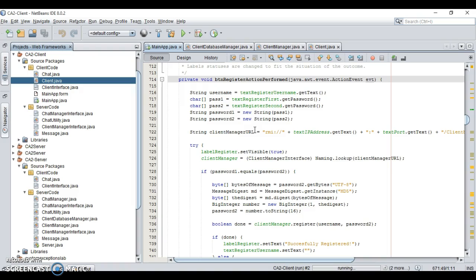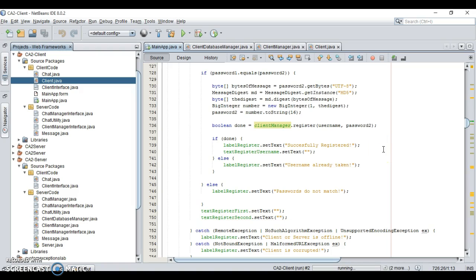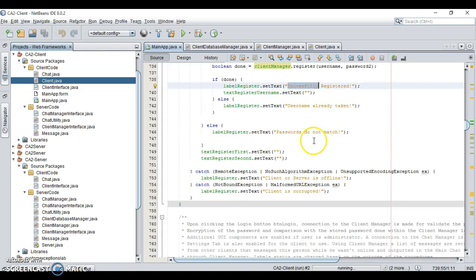Register. It does a comparison across two fields to make sure you're entering the same password, and then if the username does not exist in the database, it encrypts the password and puts it into the database. That's what the register button does, and it has to have a connection to the client manager object in the database, so it does an RMI naming lookup through the network. If it's registered, it tells them they're registered.